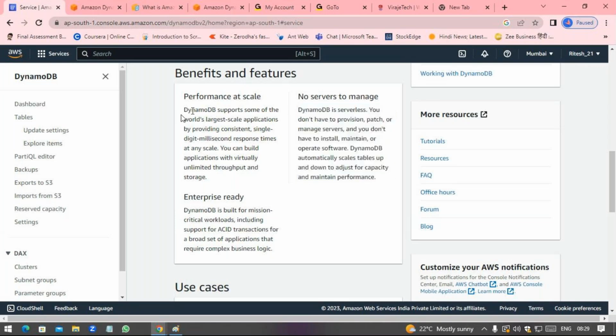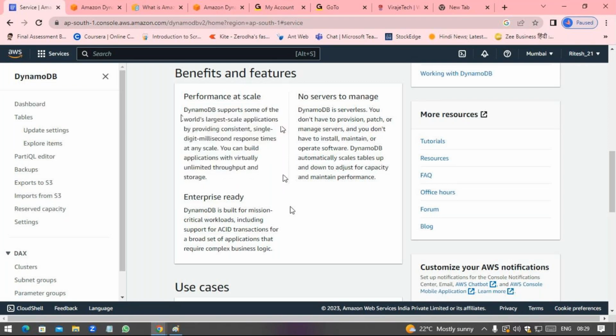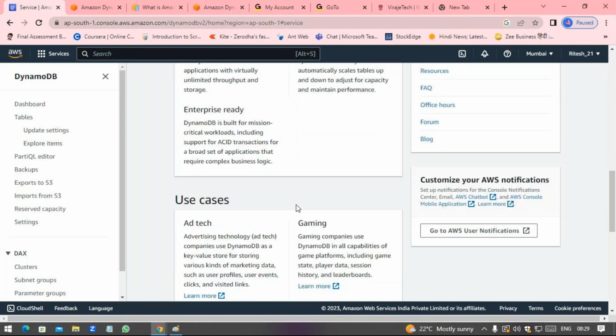Performance at scale means DynamoDB supports some of the world's largest scale applications by providing consistent single-digit millisecond response time at any scale. You can build applications with virtually unlimited throughput and storage. That's how I explained it.